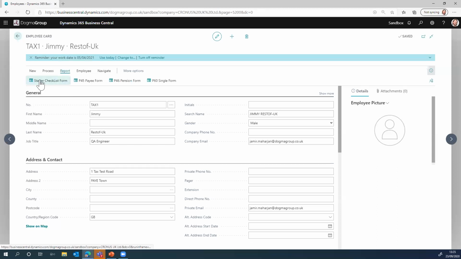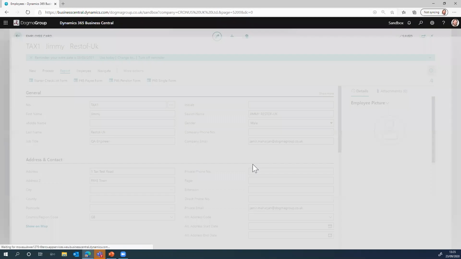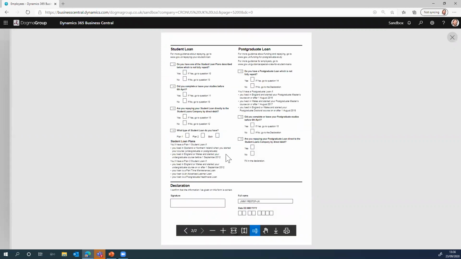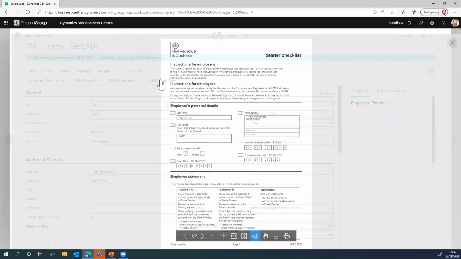We also have the ability to run a series of reports. So from here, for instance, if there's a new starter, I can now run my starter checklist. It gives you a full HMRC compliant starter checklist, which you can then print out. It will merge the data from the system, and then you can save it and send it to HMRC, and all the boxes are exactly the right height, the right width, the right location. So HMRC will then automatically process it as you would expect.